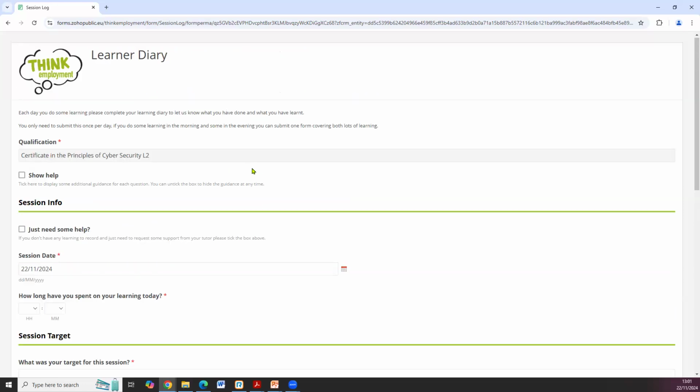This learner diary, the link is sent to you by email. It will be in the Welcome to Your Learning email. Find the Welcome to Your Learning email, and you will see a button to click on to open your learner diary. My advice is for you to save the link of the learner diary to the web browser.